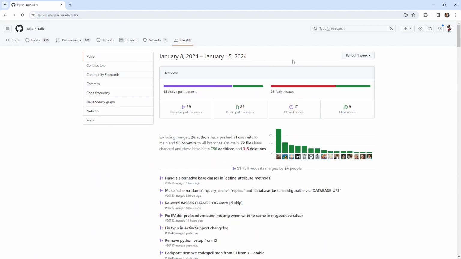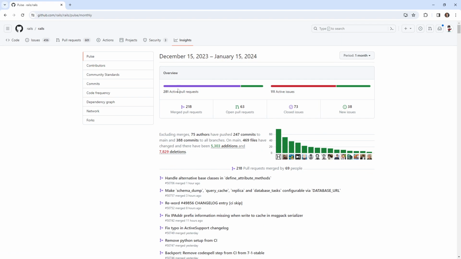So the first is Pulse, and you really need to know Pulse because, again, on the exam, they might ask you about this one in particular. If you notice here, we can change the scope, so we can say 1 month, 24 days. This one's going to show us open versus closed, I believe. So we have open and closed pull requests and open and closed issues, red being closed. I'm going to assume purple is closed and green is open.